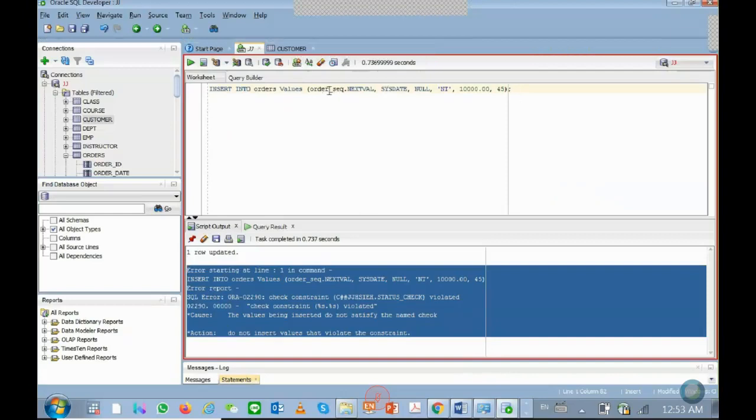I'm inserting the order, the next value is the system date, that's today's date. And this is empty, probably, I'm not sure what that states. And then the order amount is 1,000. And then the customer value is equal to 45. Can someone tell me why I am having these error codes?